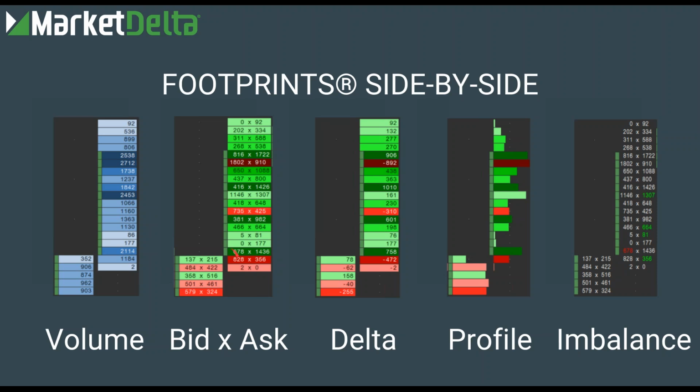Hopefully that makes sense. Good. Okay, so this was the delta. This is the profile footprint. This is the one we talked about, shape and color. You're going to notice the color is the same as you see in the Bidask and delta.